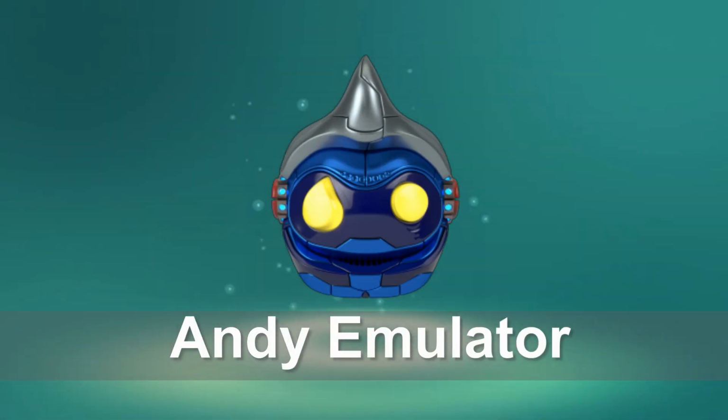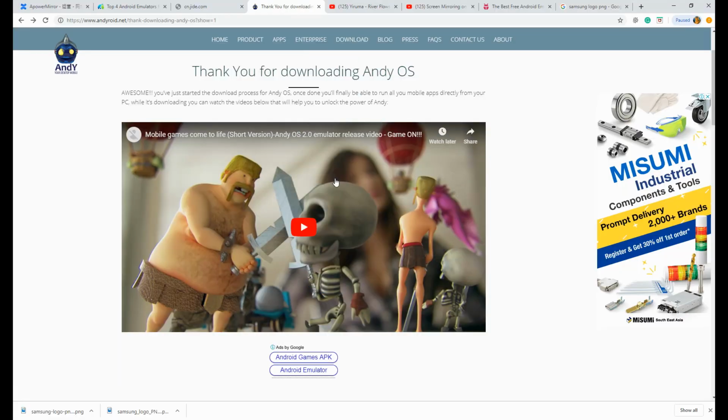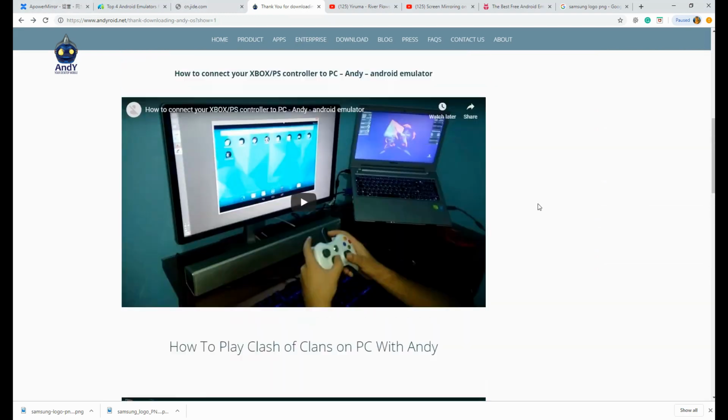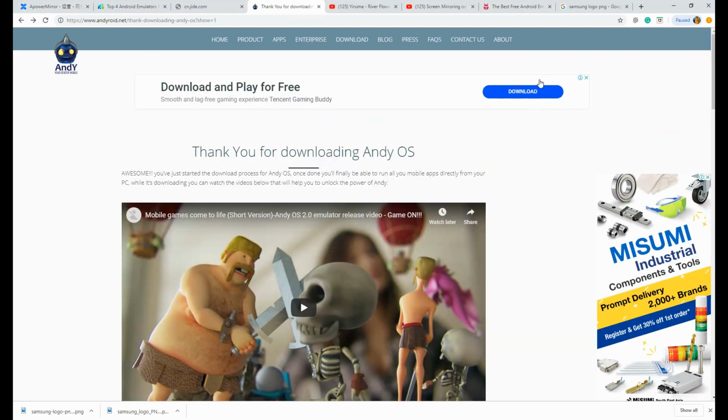Number 2. Andy Emulator. This can turn your PC into an Android emulator. To get the app, just visit the official website of Andy. Just click the download button at the uppermost part of the screen.